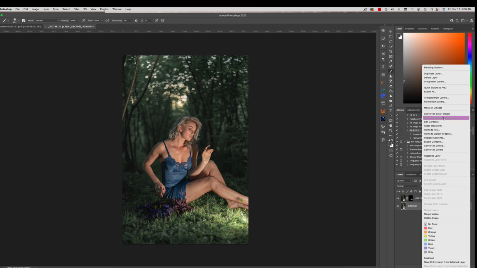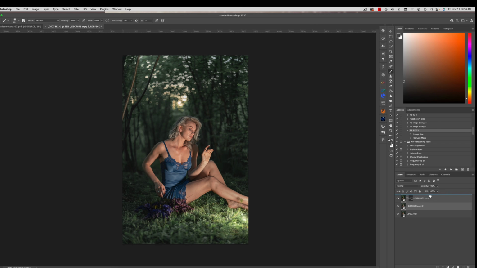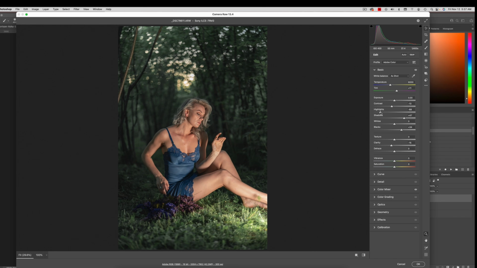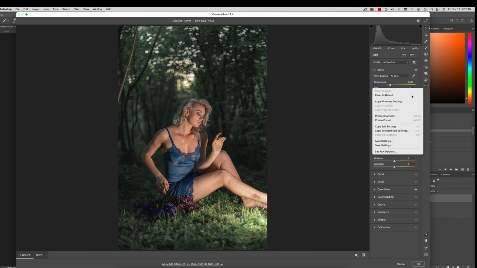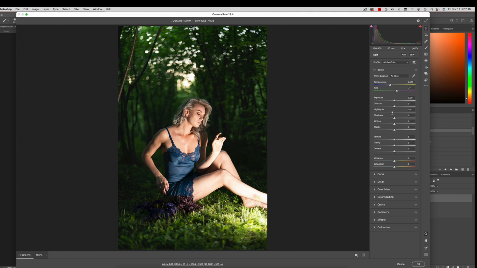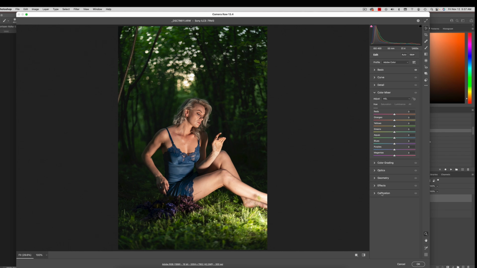Same thing. New Smart Object via Copy. And this time I'm going to pull it above that one. And I'm going to double click and go back into it. Actually, no. Sorry. Let's reset to default. Okay, so now I'm going to pull the highlights back, and I'm only looking at her face and her hand. That looks good. So while we're in here, we're going to come back down to Color Mixer and click on Saturation and pull those yellows back and the oranges down a little bit. Something like that. Okay, click Open.